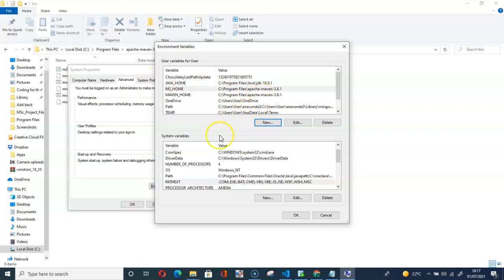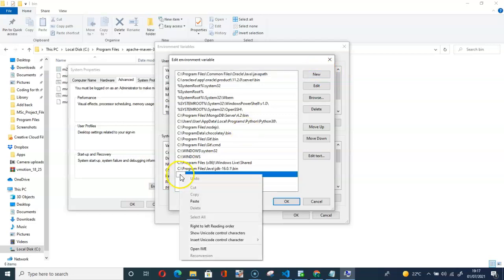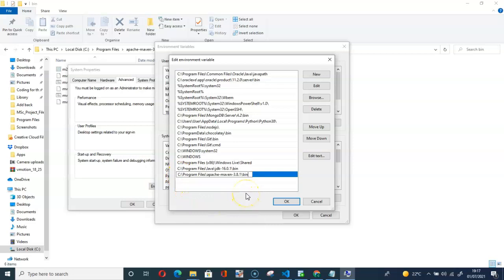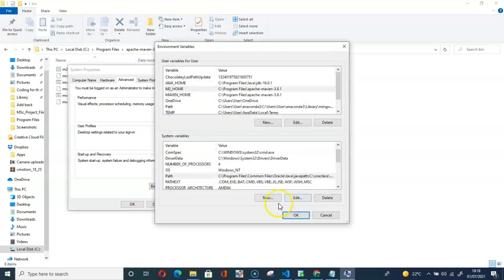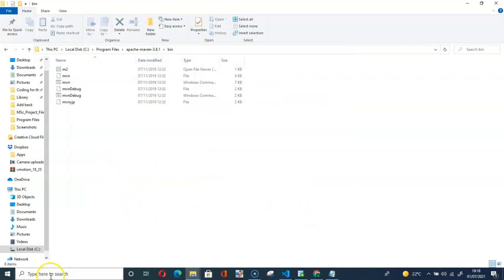When we have them added, the next thing we should do is to come under system variables, under path, double click, then go for new, click on new, then right click and paste that link. This time around, including the bin, don't remove the bin, and click OK, and again click OK, and again click OK.